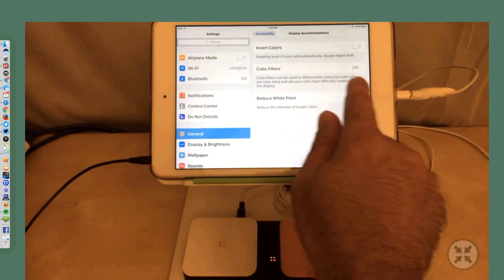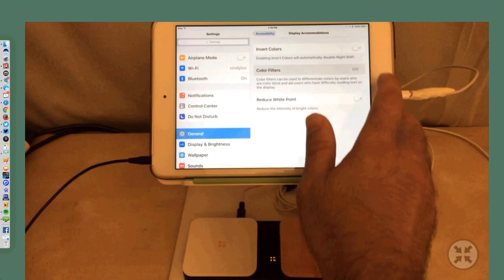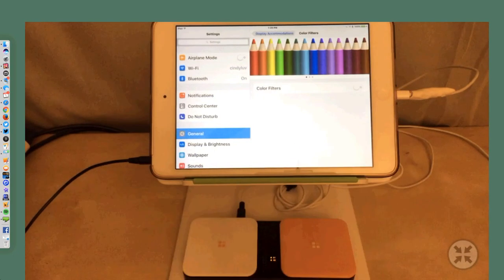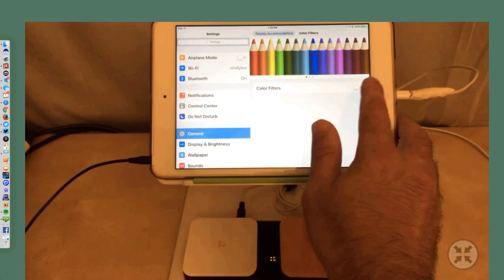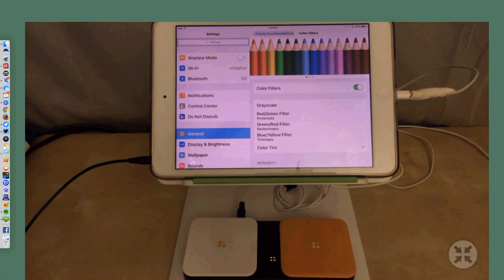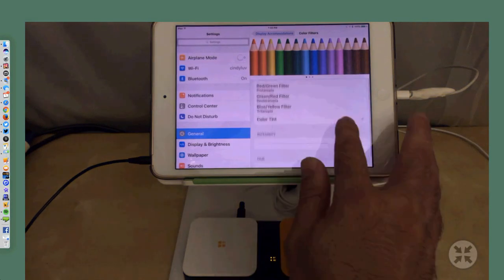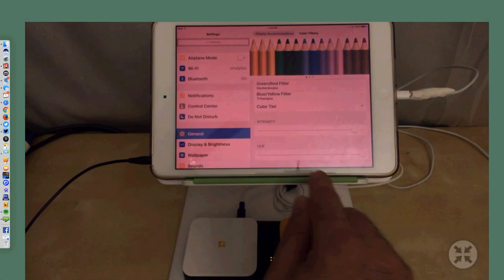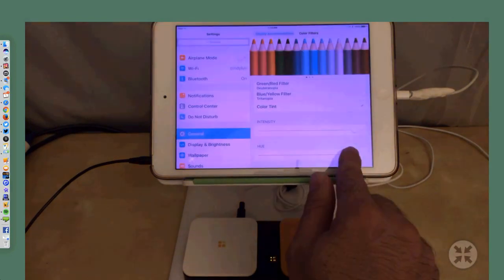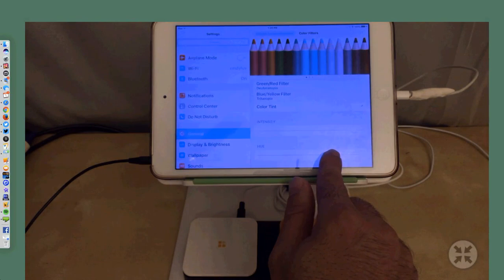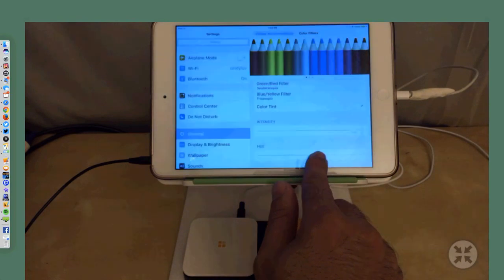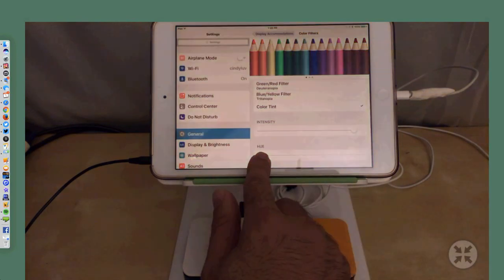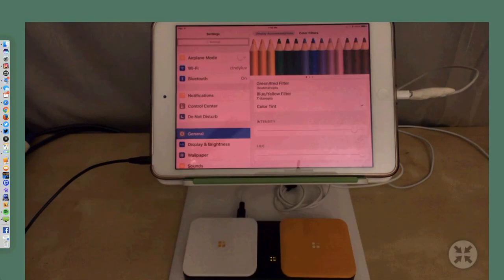What's new is what we find under color filters. I'll go ahead and enable color filters. You'll notice my screen looks a little bit weird right now. That's because I've chosen the color tint option. And what that does is it allows me to go in and I can set up an overlay over the entire screen. And it's changing colors because I'm moving the slider for the hue. So I can go from a really warm color all the way to a bright red. And this is an overlay over the entire screen.